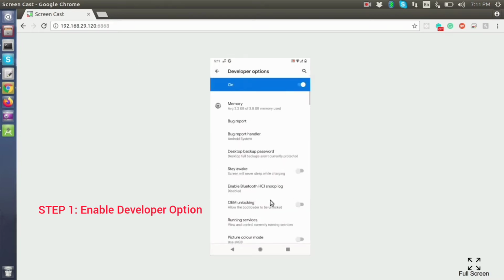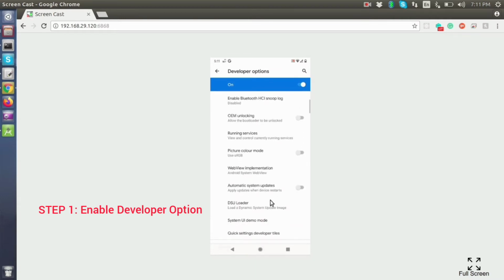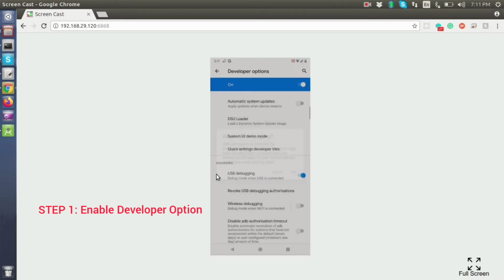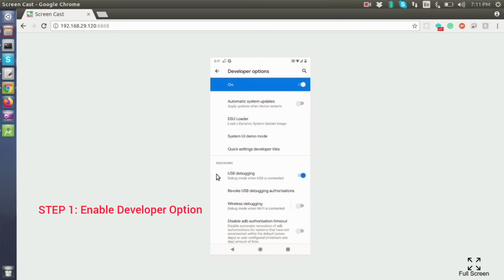Click on it and search for USB debugging. You need to turn it on, and the first step is done. Your phone is ready for USB debugging.